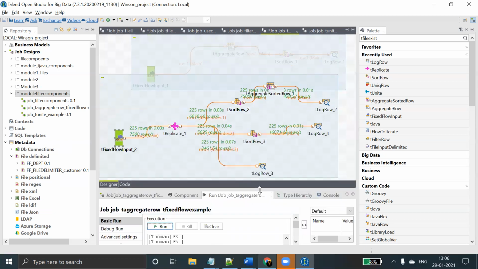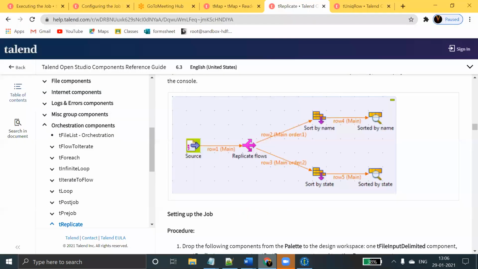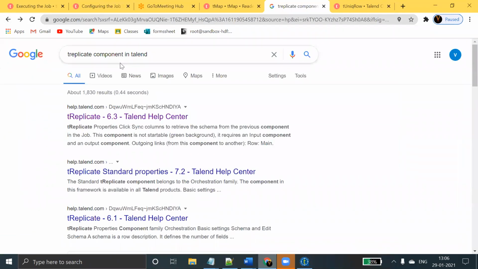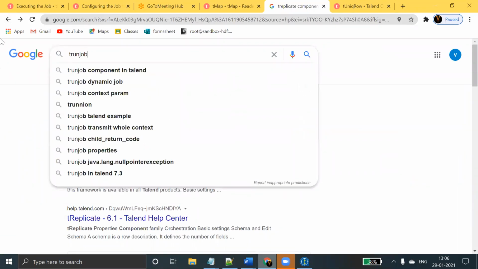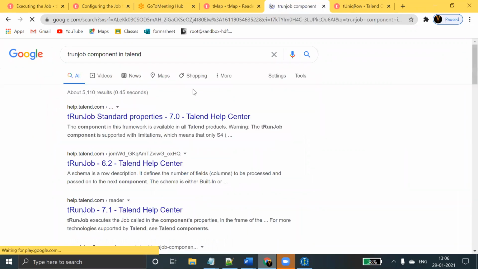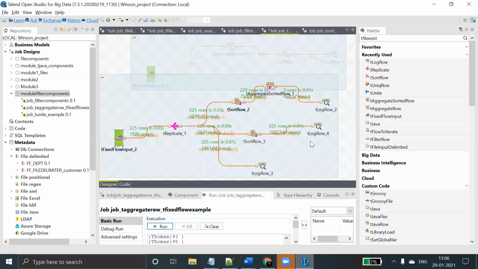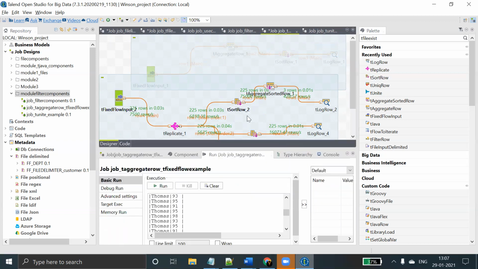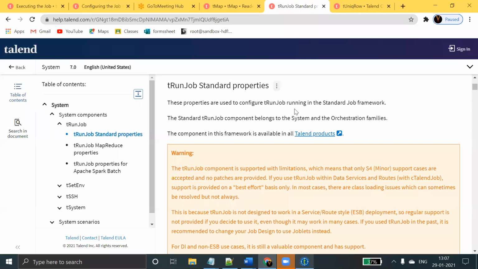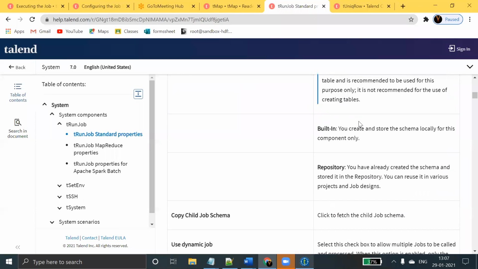Okay, and next is the tRunJob component. This is a very easy component. What will happen if you want to run another job from here? If I'm running this job, it will run only this job. If you want to run some other job from here, you can go for the tRunJob properties. So tRunJob will run the particular job.